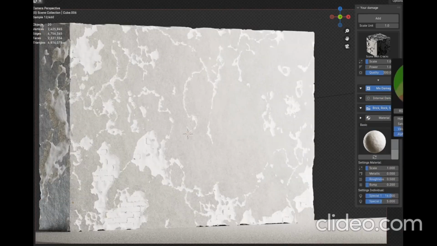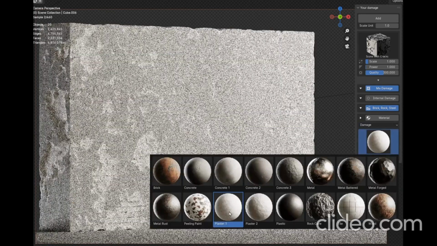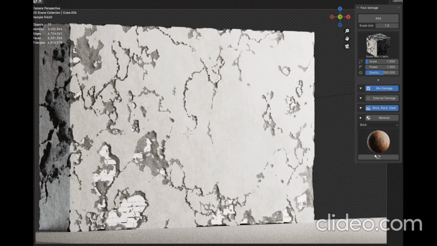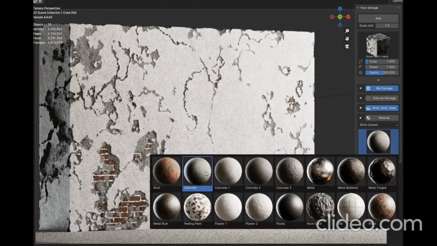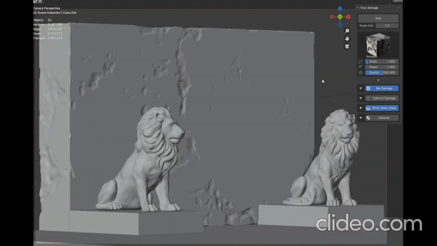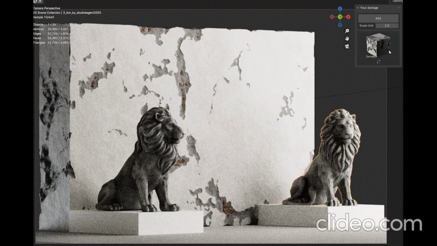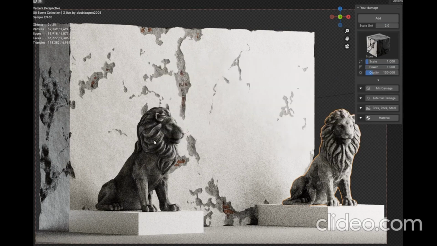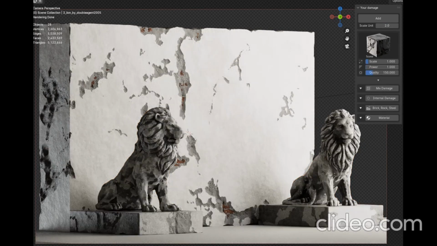Want to show a brick wall with some wear and tear? Or maybe a ruined surface that tells a story of a past battle? With just a few clicks, Mixed Damage lets you do just that. And the best part? You can mix and match the destruction for more realistic damage. How cool is that? But that's not all.